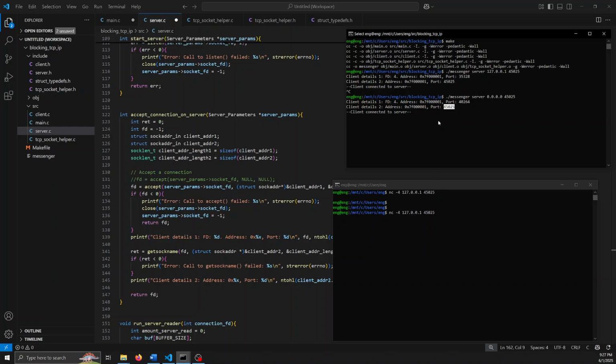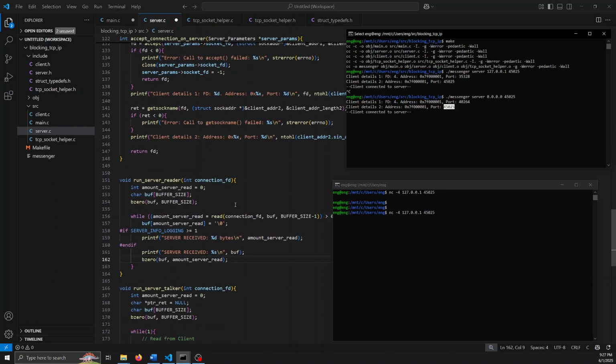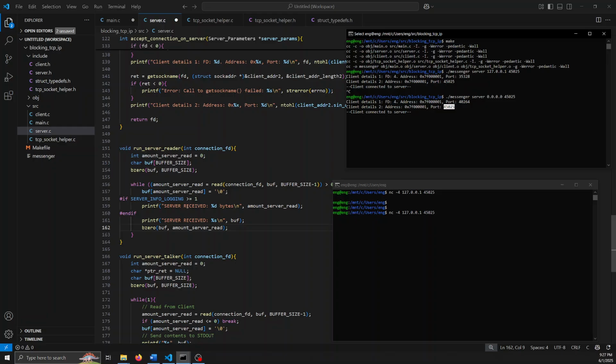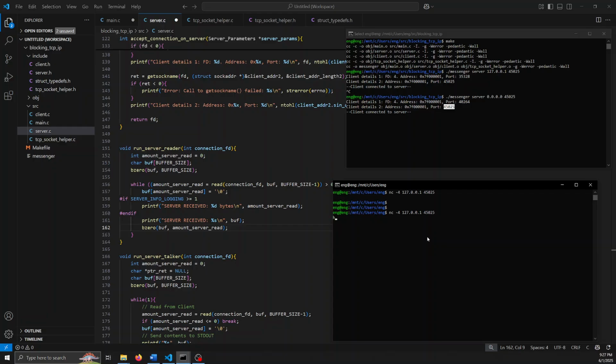So now let's check if our server reader is working, because it should read the bytes from the client and print them out right here, printf the buffer. So: hello, I'm the client.